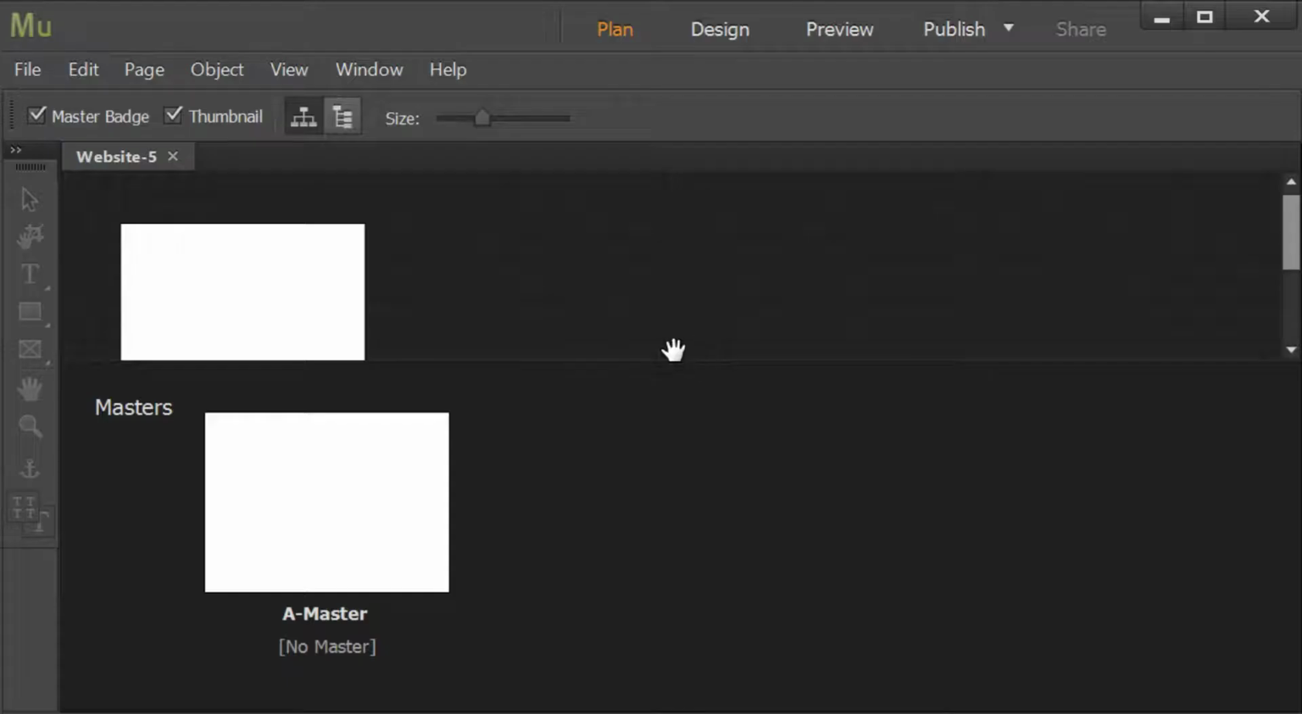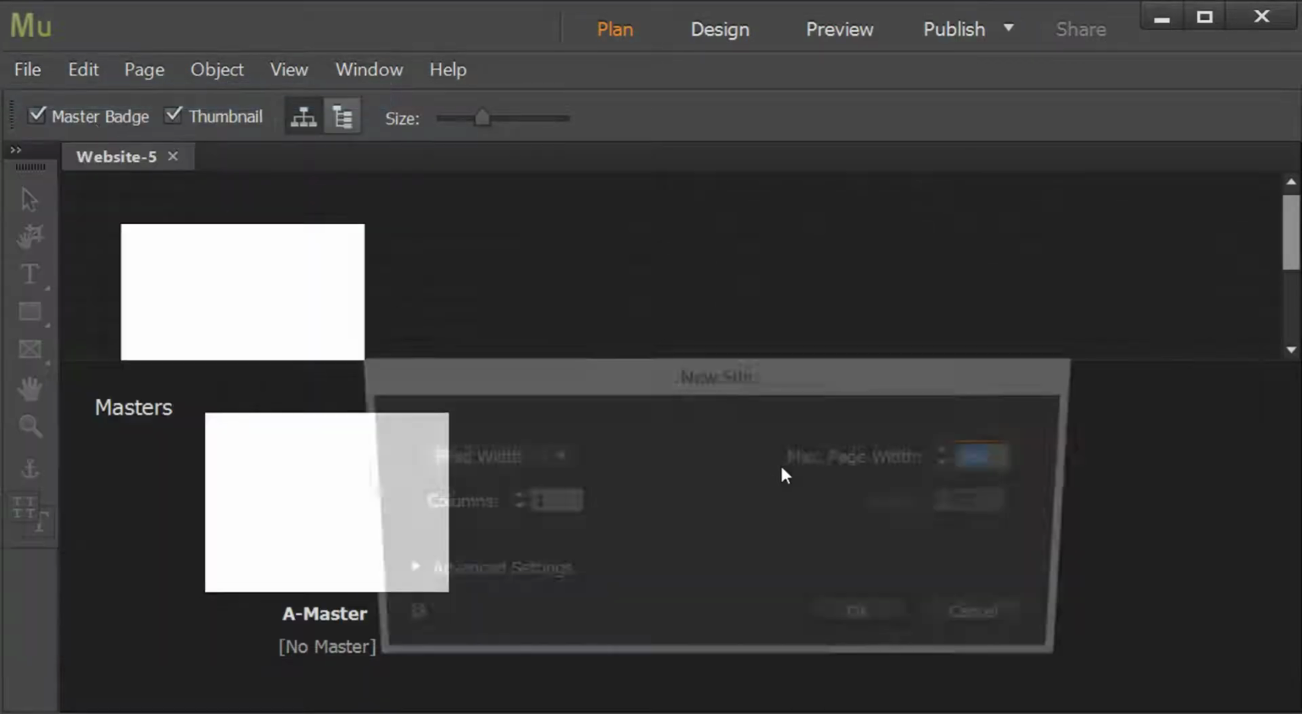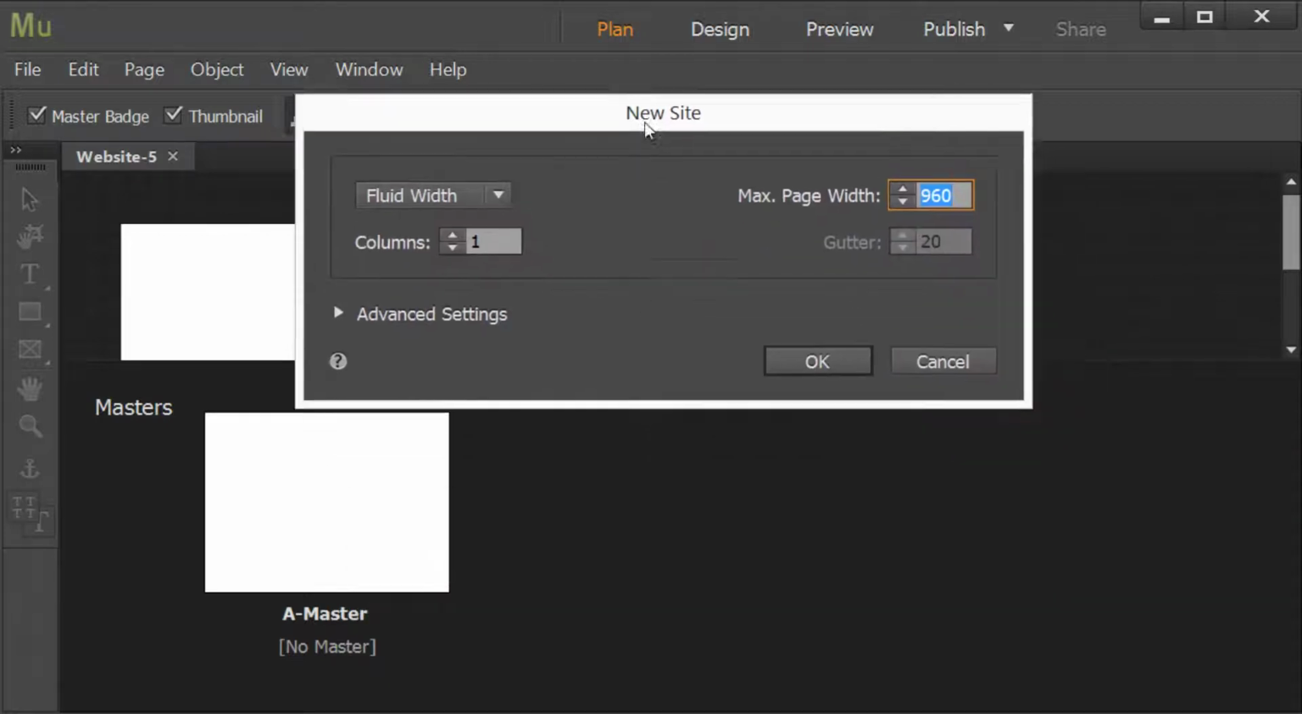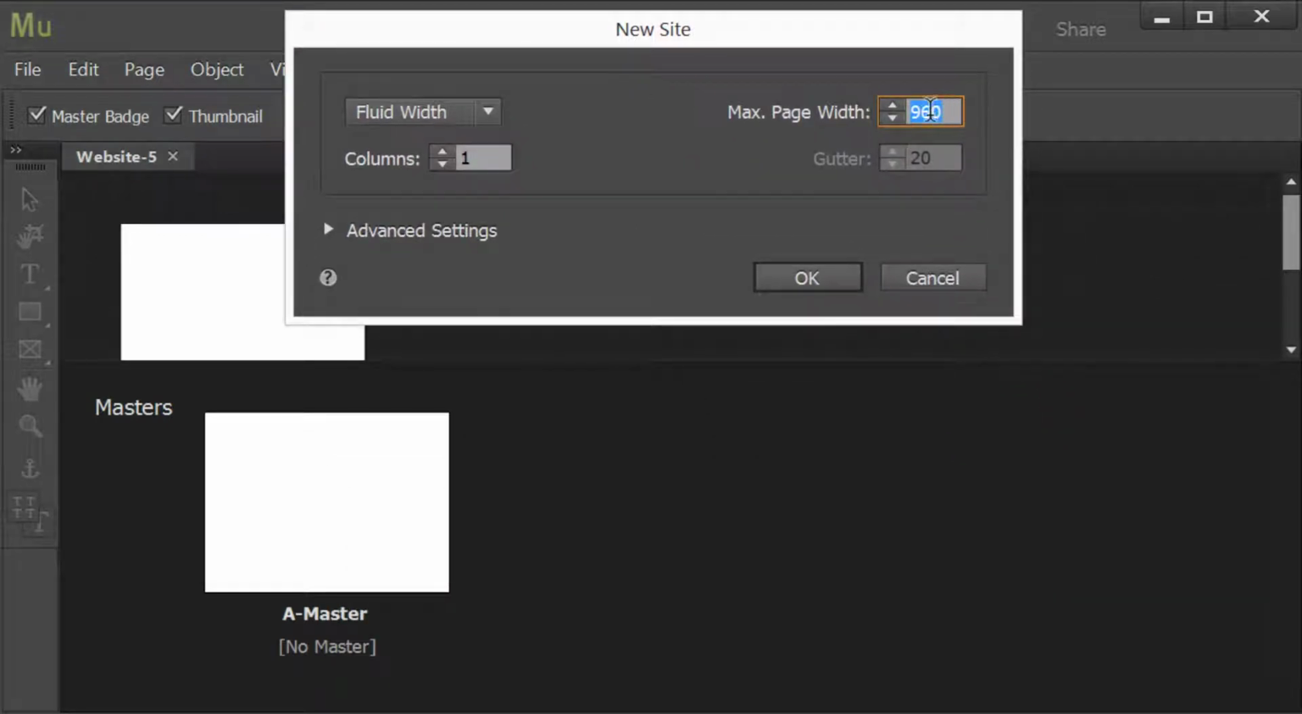So here's an idea. How about we use Muse? Muse, Adobe Muse. Hello, welcome to Muse. So if you're making a new site in Muse, it's very much about deciding how wide your page is going to be initially. And it puts 960 in for you, so you don't have to worry about it.